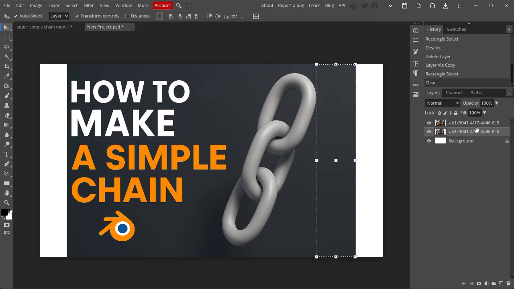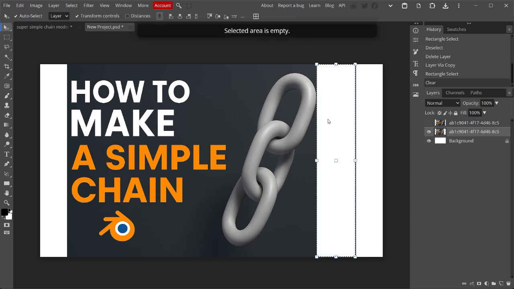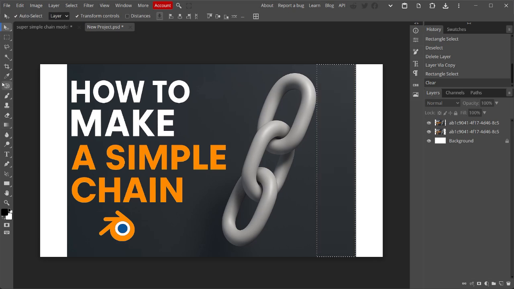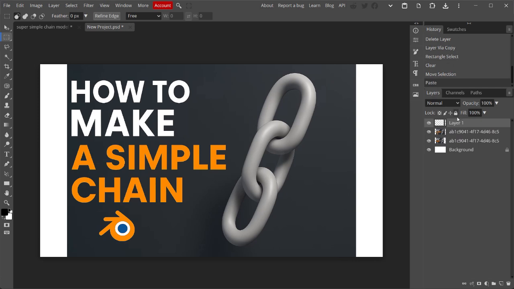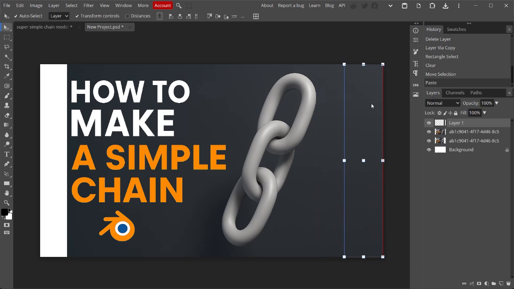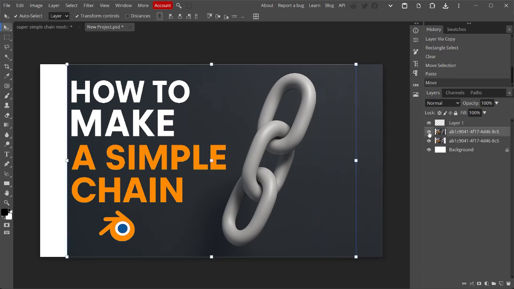then move it. Selected area is empty. Why is that? Oh, I have to move the selection. So then I have to go turn that back on, and then we have to go here, or you can select that and just drag it across and paste it like that.